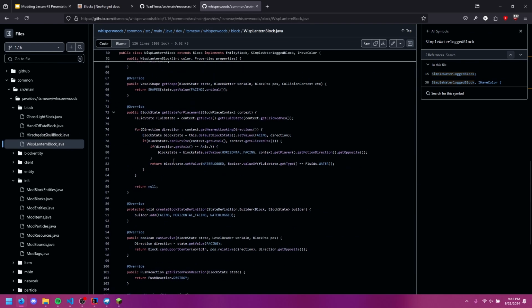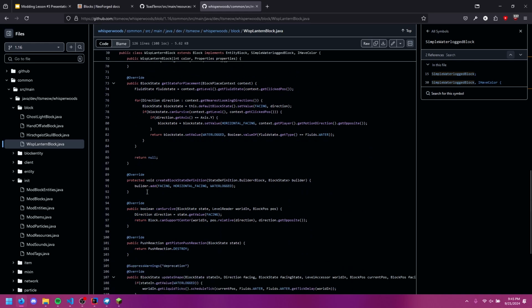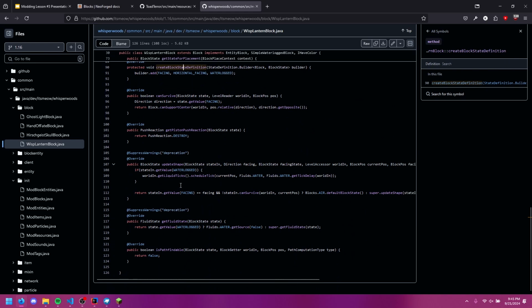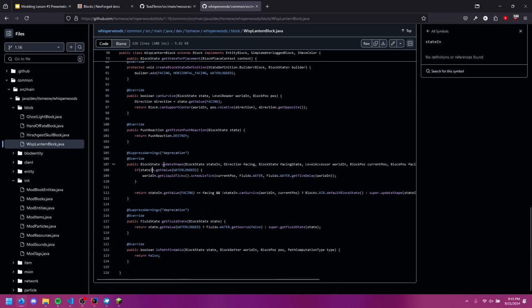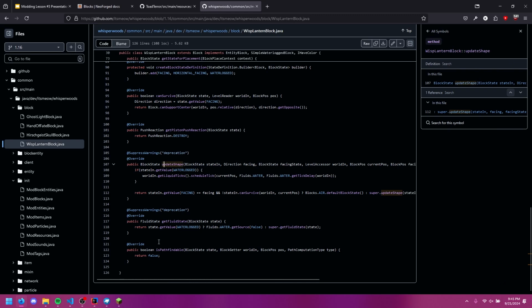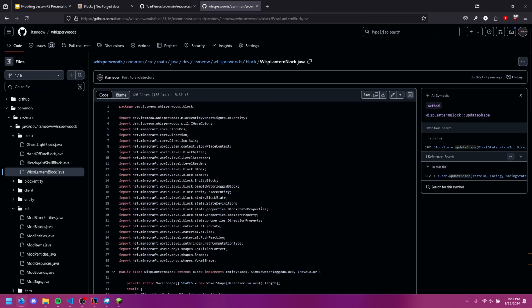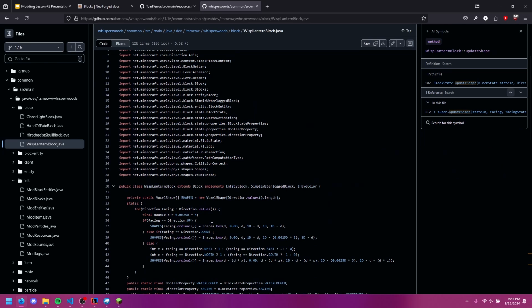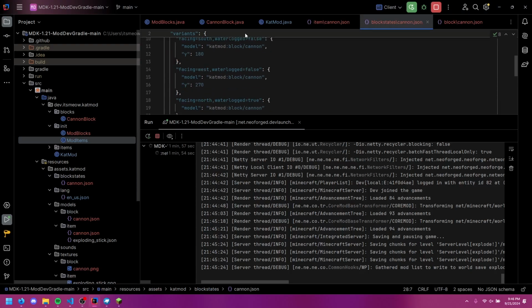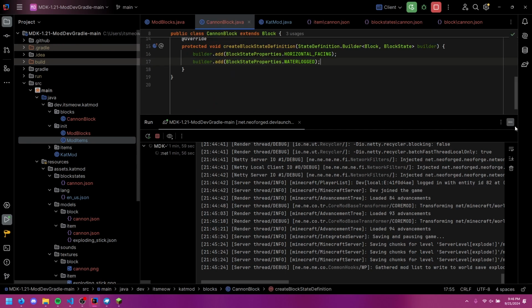You might also need to change the. That's no fun. Here it is. Yeah, you need this update shape thing. And then you need to update the fluid state. I see. Yeah. Blocks are so annoying. That's why I'm not a big block person.